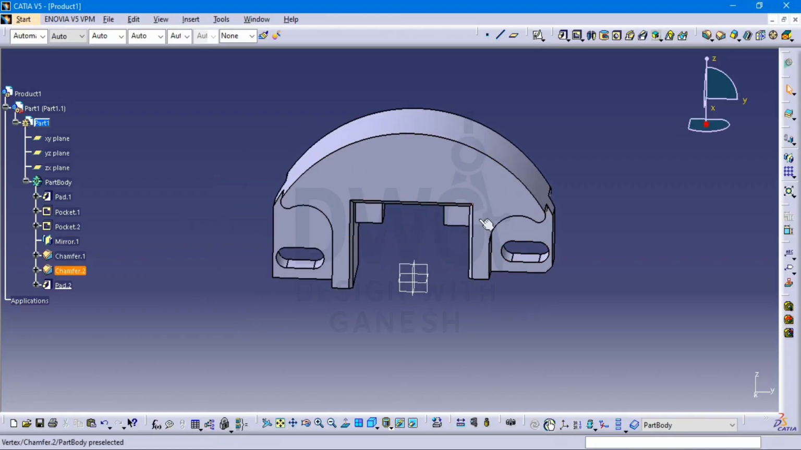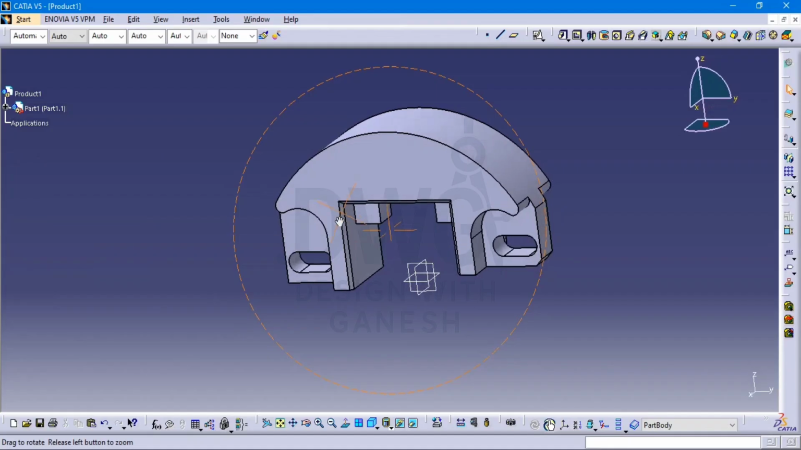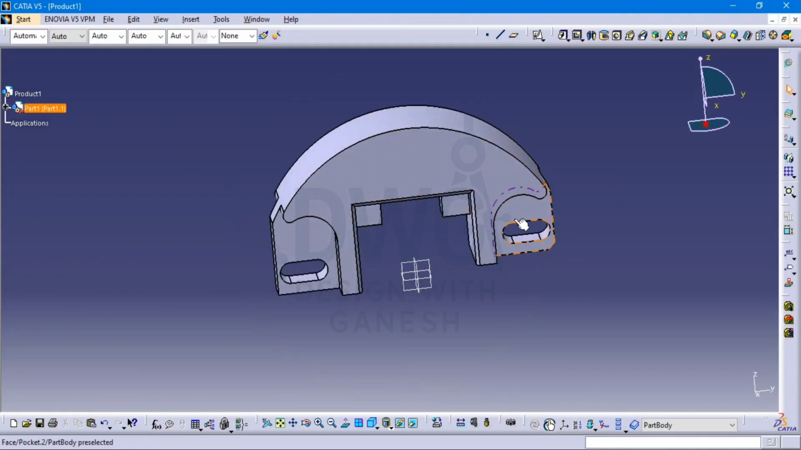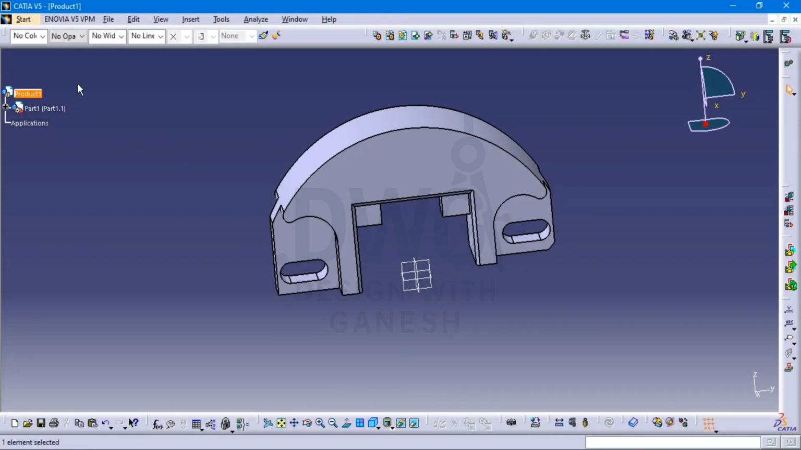Now talking about the middle portion, which is a different part, right? So one part is completed. Now I want to get out of this part environment and get into the assembly workbench. So what I have to do is double click on this product. So see, I have the assembly features again.